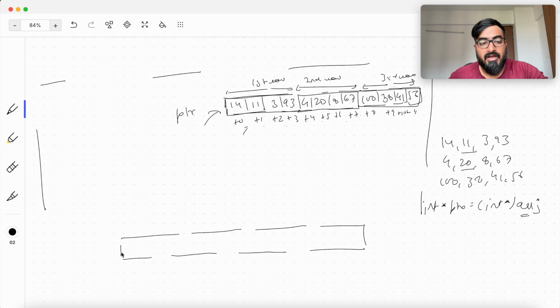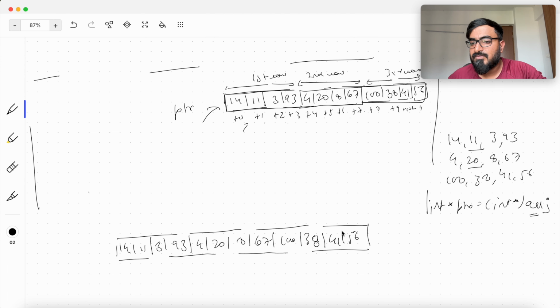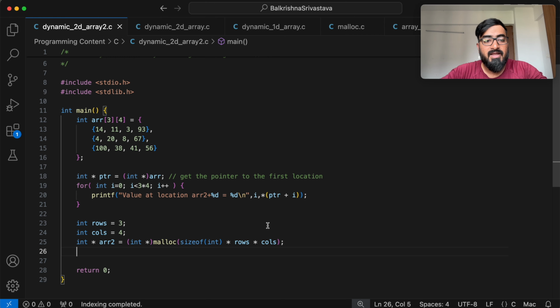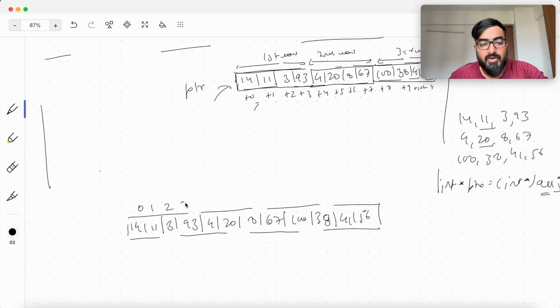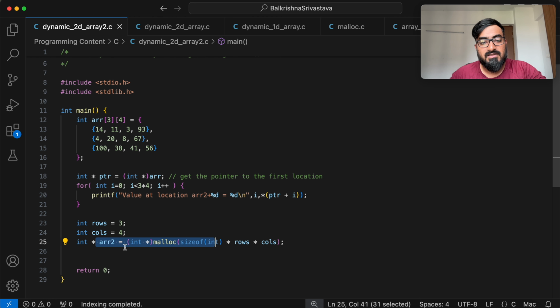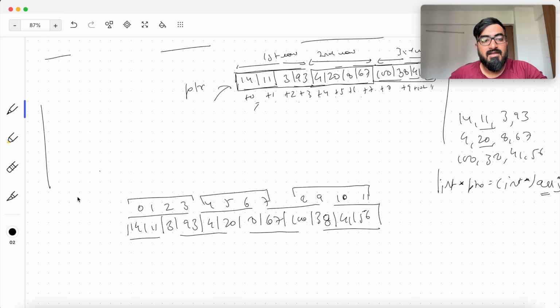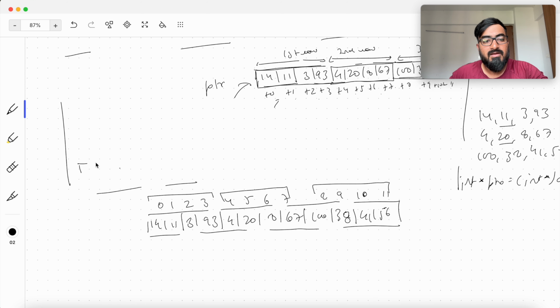Okay, so I have 14, 11. In a single 1D array, something like this, my indices are going to be 0, 1, 2, 3, 4, 5, 6, 7, 8, 9, 10, 11. This is my first row, this is my second row, and this is my third row. So when I do something like this, I get one single chunk of memory. It has some garbage values inside.